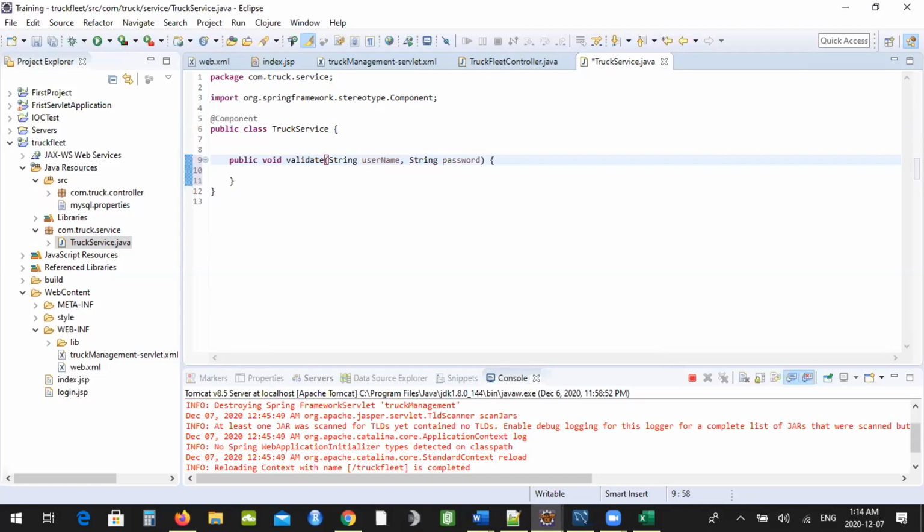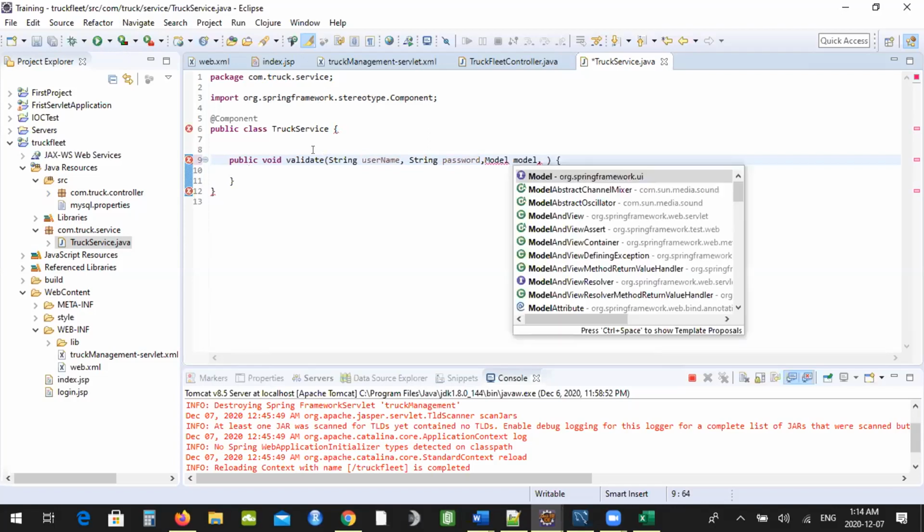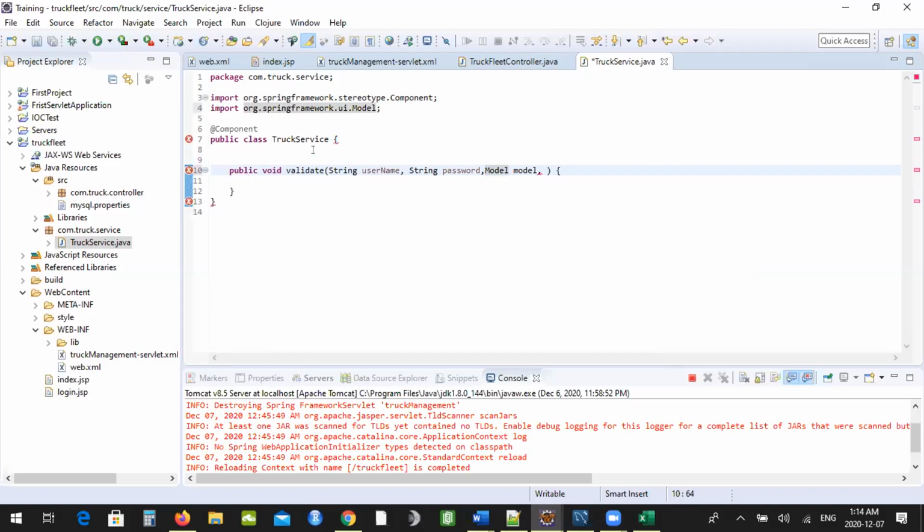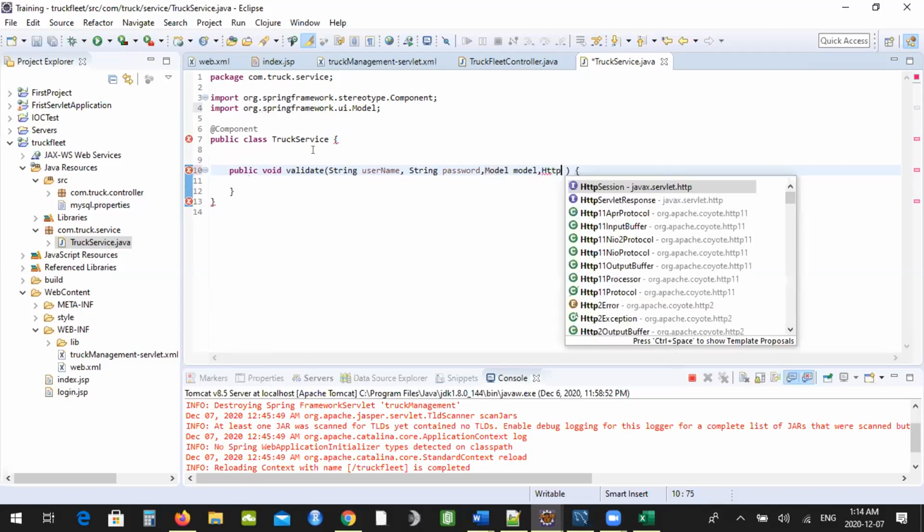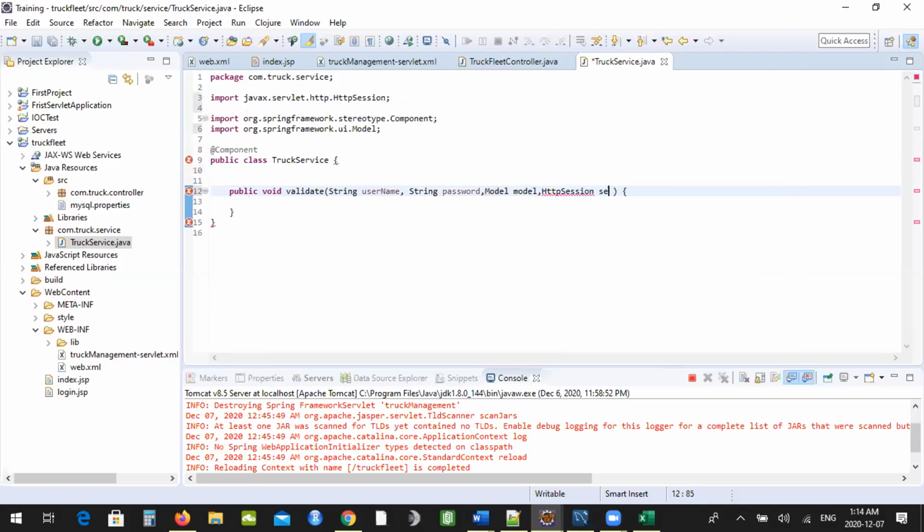Do I need to handle the model? Yes, because I'm taking the model there: Model model. Do I need to take a session? Yes, because if the username and password are successful, I may add the username, sorry, not the password, but the username, to the session. So for that purpose, I'll be taking HttpSession.